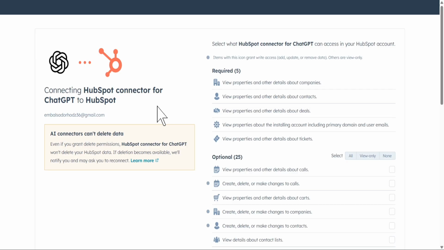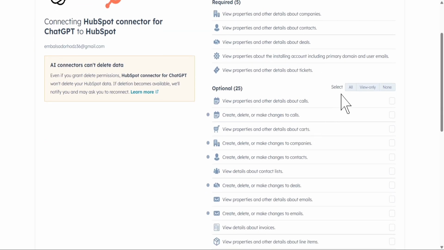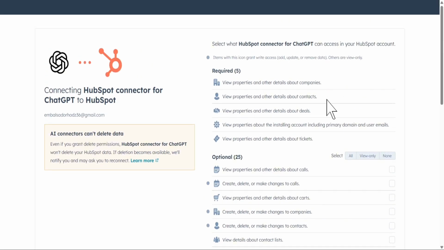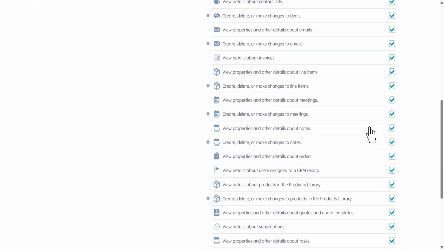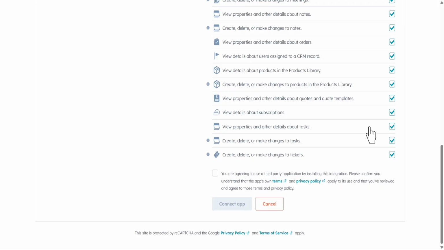Next, you'll see the Access screen. Here, choose what the HubSpot connector for ChatGPT can access in your account. In this example, we'll select All to enable the full marketing and CRM context, but you can tailor access to your team's needs. Remember, you can revisit these permissions later if you want to narrow scope. Only the data types you approve will be available to ChatGPT, and the connector can't reach beyond those boundaries. Scroll down, agree to the terms and conditions by checking the box, and then click Connect App to finalize.